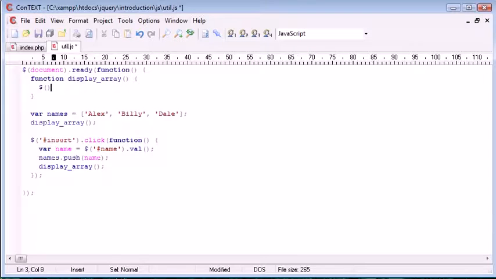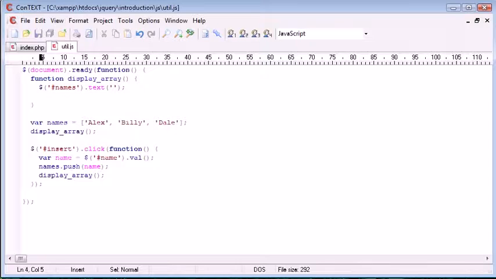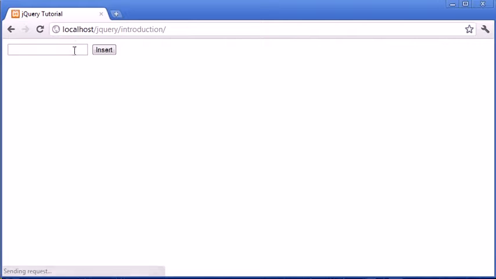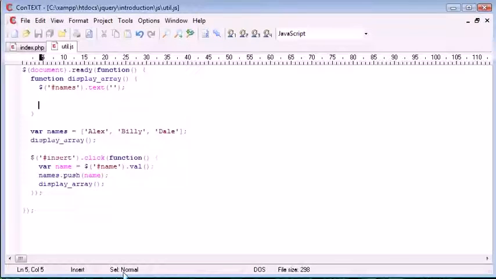Now the first thing we want to go ahead and do is just clear the names div. So I'm just going to say names.text, and then we'll just enter an empty value in there. Now what we want to do is go ahead and loop through all of our results. So at the moment, when I refresh and type in a name, let's just say Ashley, the array now contains the values Alex, Billy, Dale, and Ashley. But obviously we haven't displayed this to the user yet, so we need to use each, and then we fill this in to actually loop through particular results from a specified array.